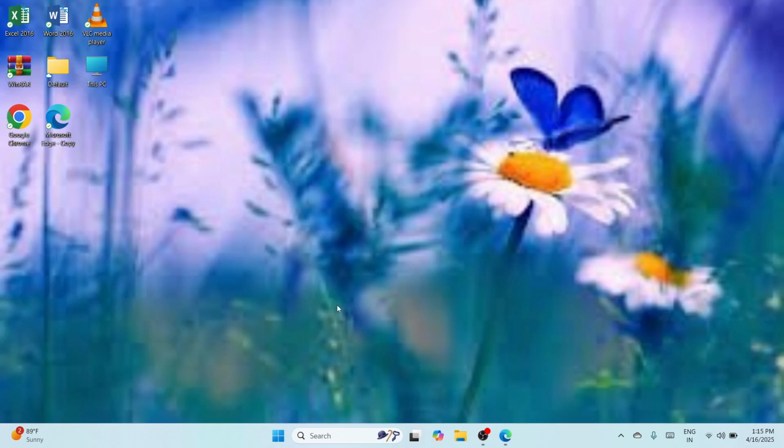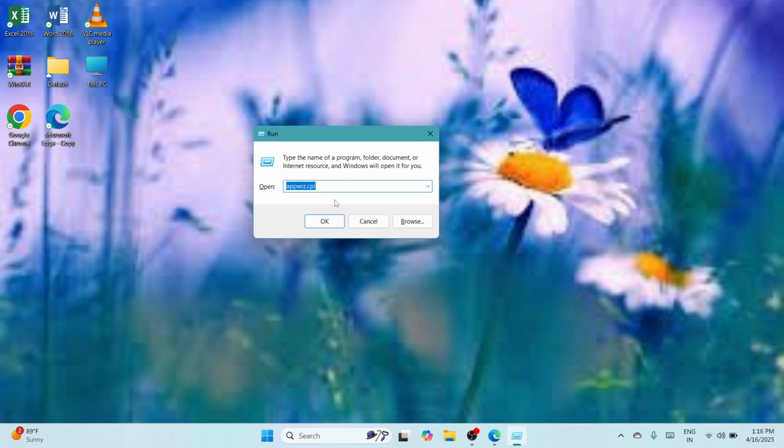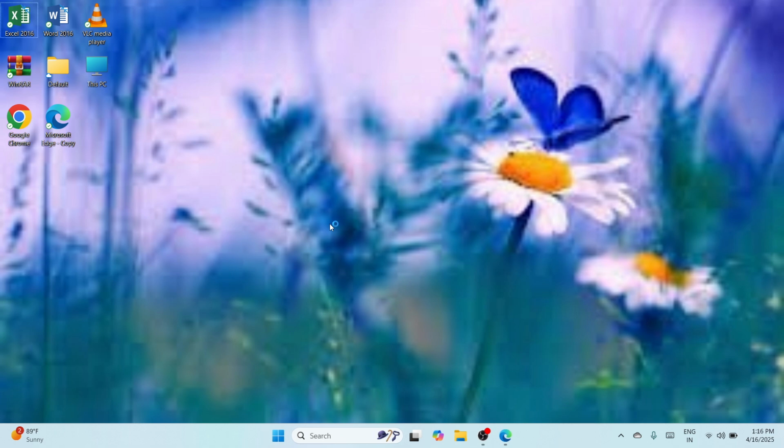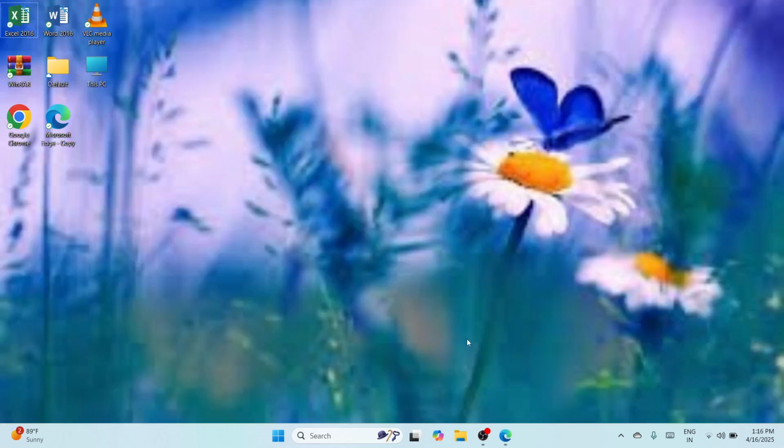By the way, you can also press the Windows and R keys together and type appwiz.cpl. The moment you click on OK, you would be easily redirected to Programs and Features. From here, you can uninstall your AVG Secure Browser. So that's it. You can now close the window and you're good to go.